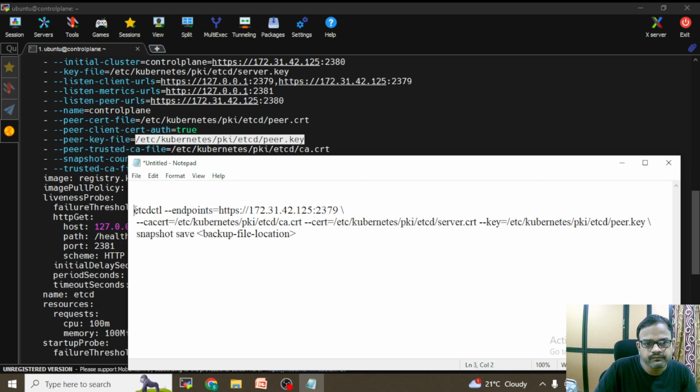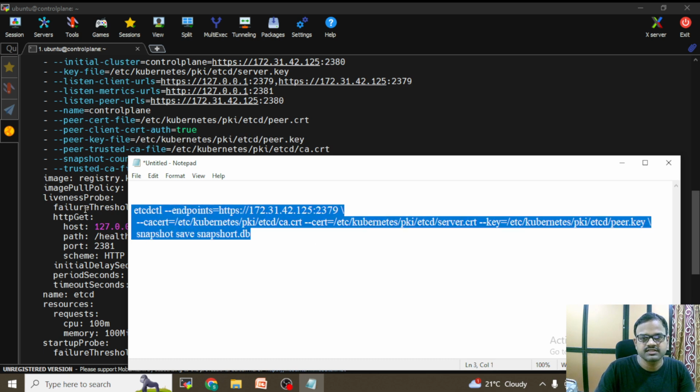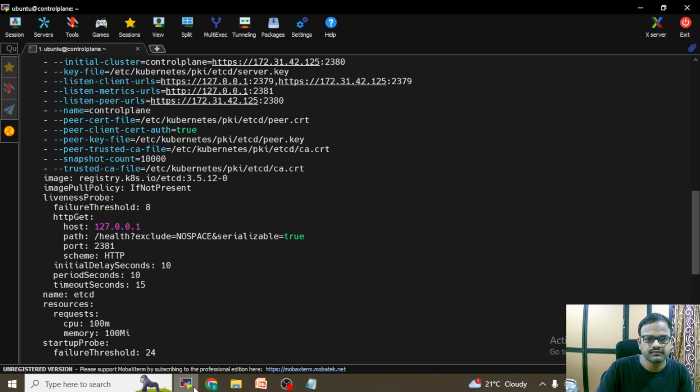So yeah, just let's verify this one. etcdctl endpoints, okay. CA cert, done. Okay, key, okay. Snapshot save, backup file. So what's the name of the backup file you want to give? You can give anything here, like snapshot.db. Okay, so let's copy it and let's go to the terminal.